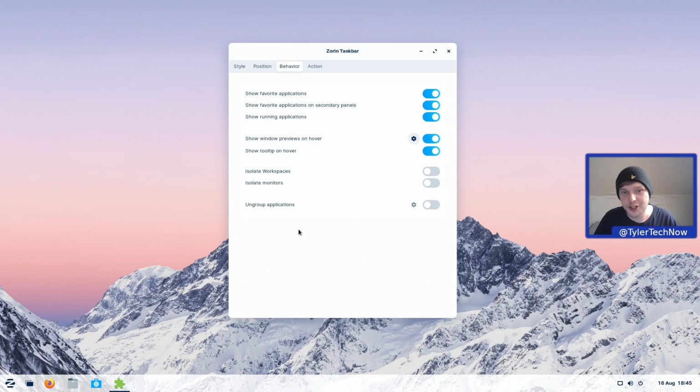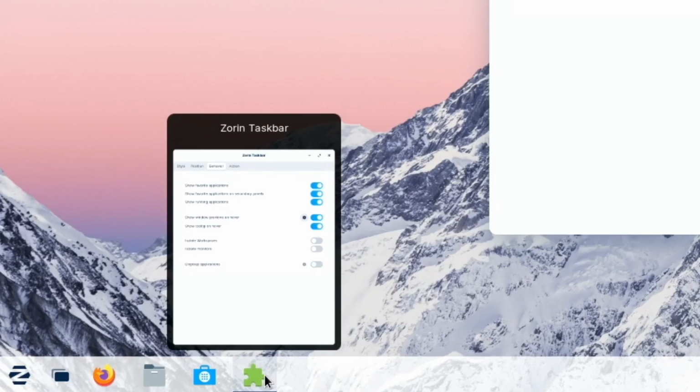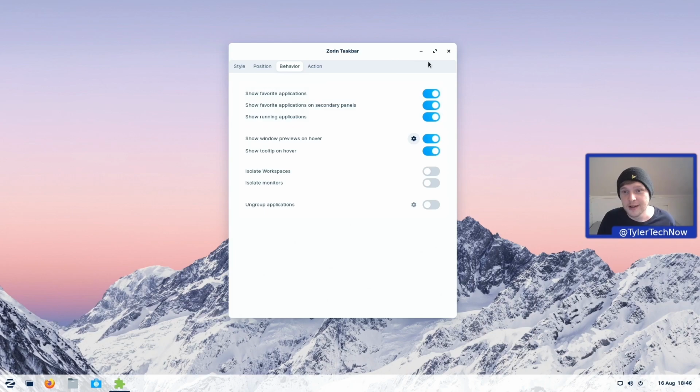And one more thing I'll show you in the behavior. By default, we have show Windows preview on hover, which means you can very easily get a quick preview of the application just by hovering your cursor over it and then seeing what's going on in that application's window. So very cool. So let's close that off.